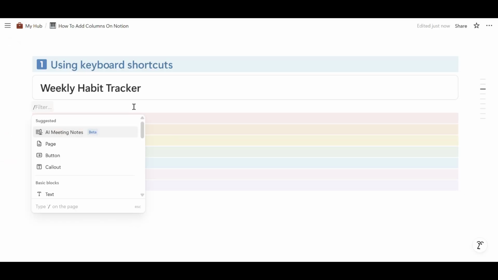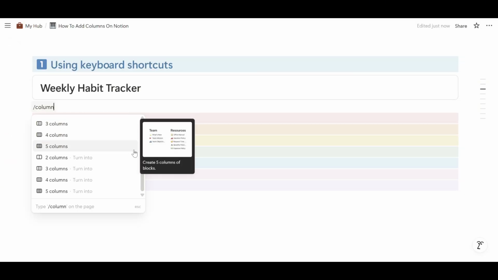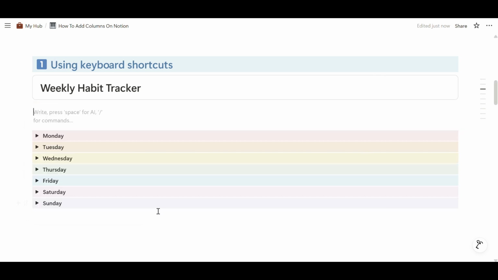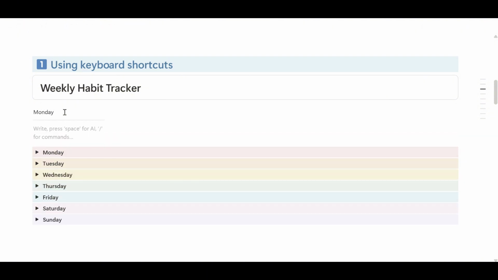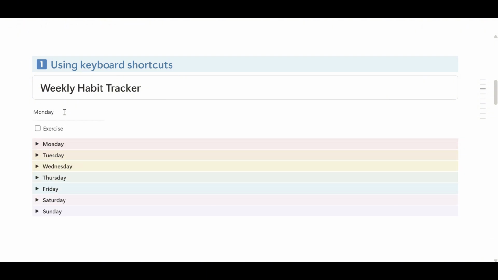The first way is to type /column. Once you do that, Notion gives you quick options from 2 columns to 5 columns. Just pick the one that fits your layout. Notion instantly creates the column structure, and you can just start typing right inside them.